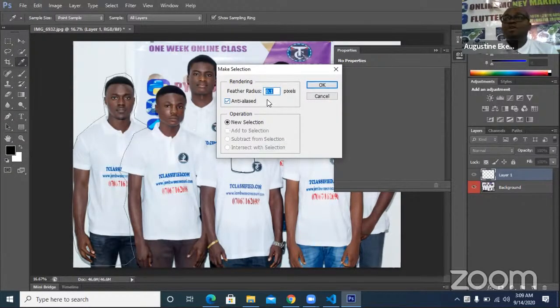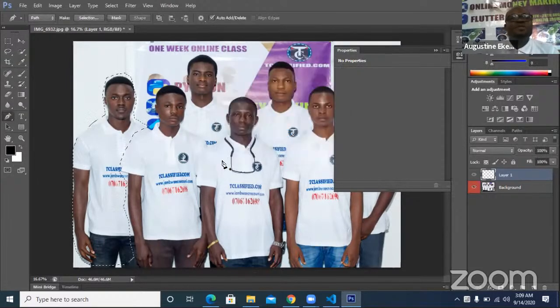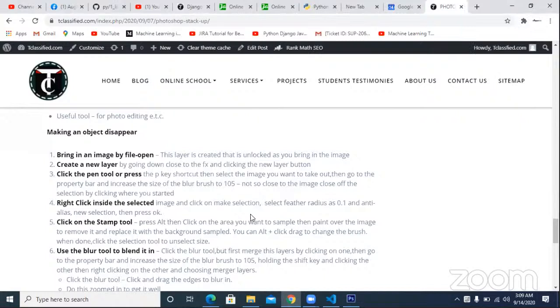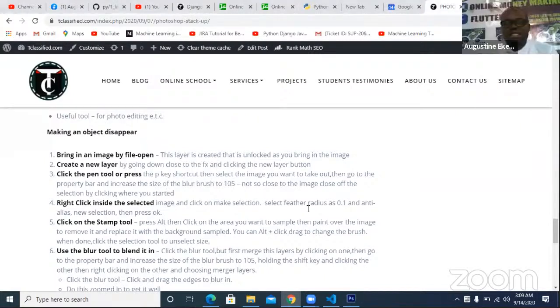Then once the dialog box comes up, make sure you have 0.1 pixel and make sure that you have anti-alias checked and new selection checked. Then click OK. Once you do that, you see that the line over it will not be blinking and whirling around. So that is that. So what is the next line of action? I've right-clicked inside and clicked make selection, and I've set 0.1 and anti-alias.